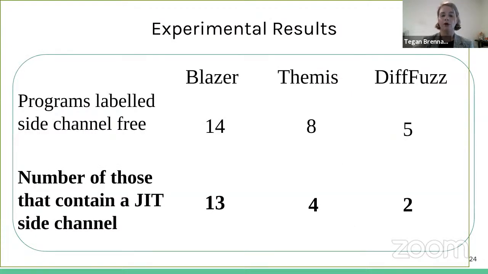I evaluated my automated technique on the Blazor, Themis, and DifFuzz datasets, which are widely used for side channel detection. These datasets each consist of 2 types of programs: the original programs containing a side channel vulnerability, and their fixed, supposedly safe counterparts. While I experimented on both, I show my results on the safe variants here.